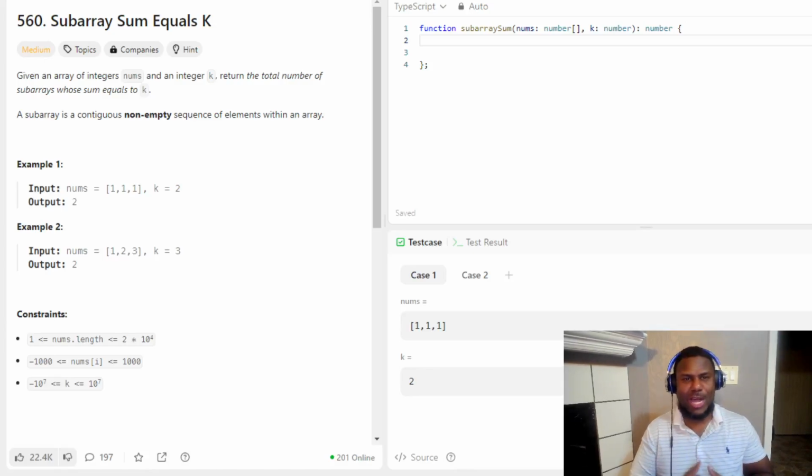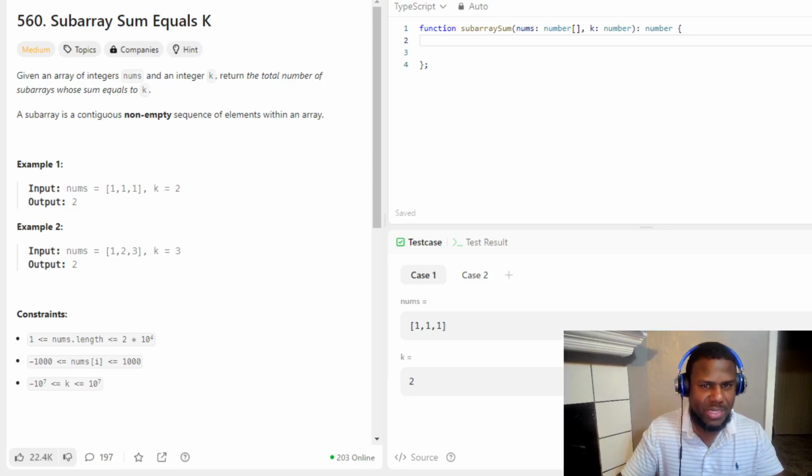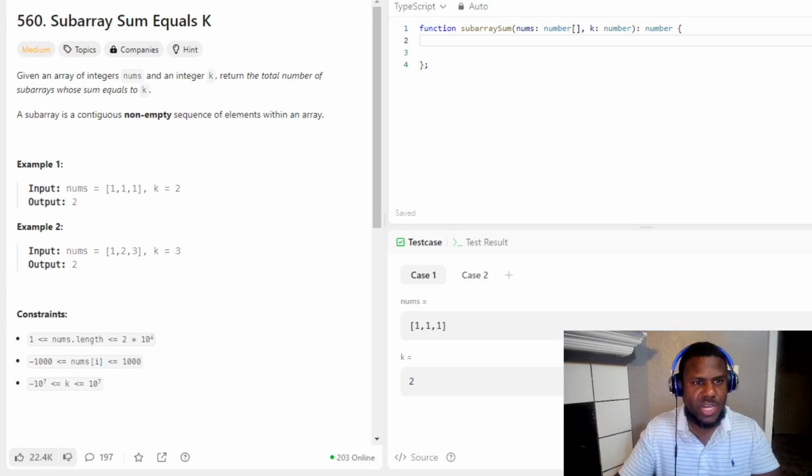Another LeetCode challenge. Woohoo! Aren't you excited? I definitely am, because this is a medium challenge and this will be the subarray sum equals k problem.